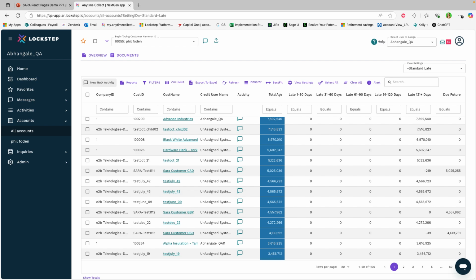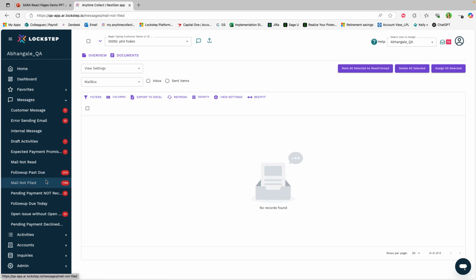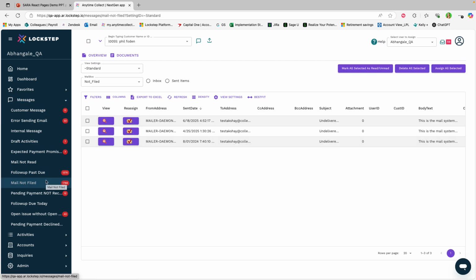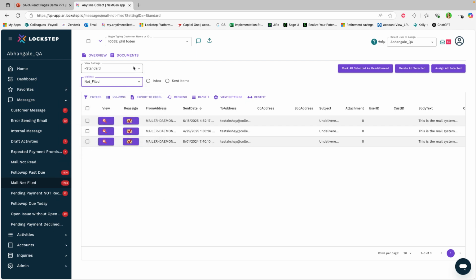I'm next going to go to our Mail Not Filed feature by going to Messages, Mail Not Filed. Here's the drop down that we have to show the different mailboxes. And you can also see here the selection to hit the inbox and also to search by sent items.